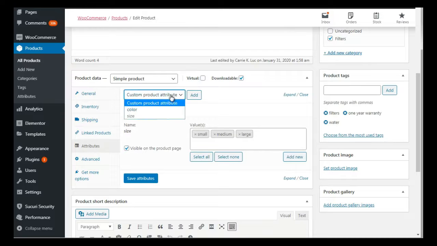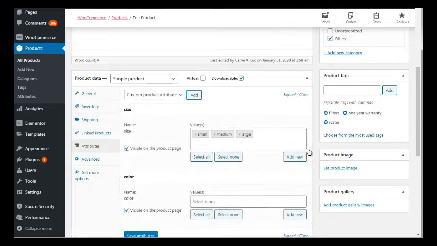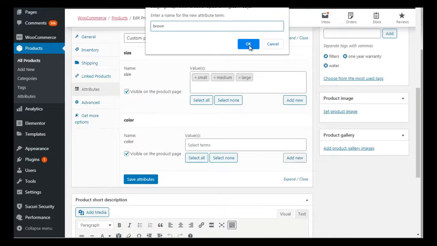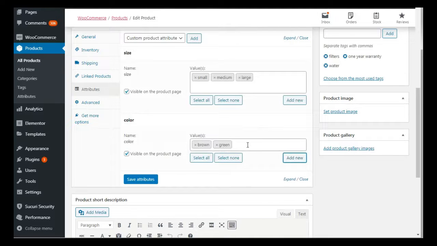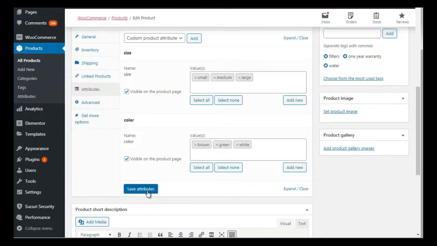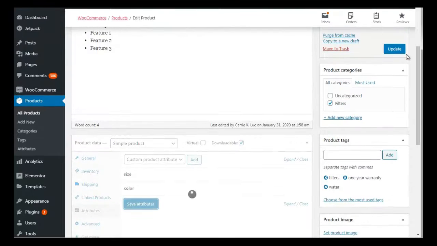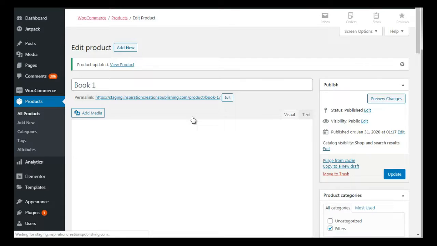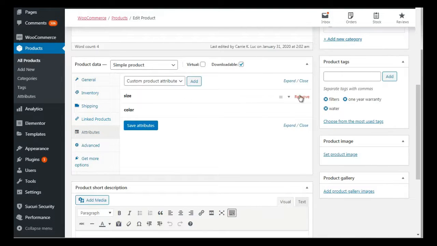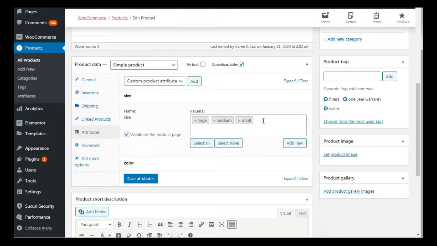Now, of course, if it were color, you would do the same thing. Let's say we have brown. You click on add new, click OK, click add new, green, click add new, white, and we click save attributes. Now we can click update. And there we go. Under attributes, we can see that we have large, medium, small. Under color, we have a variety of different colors.